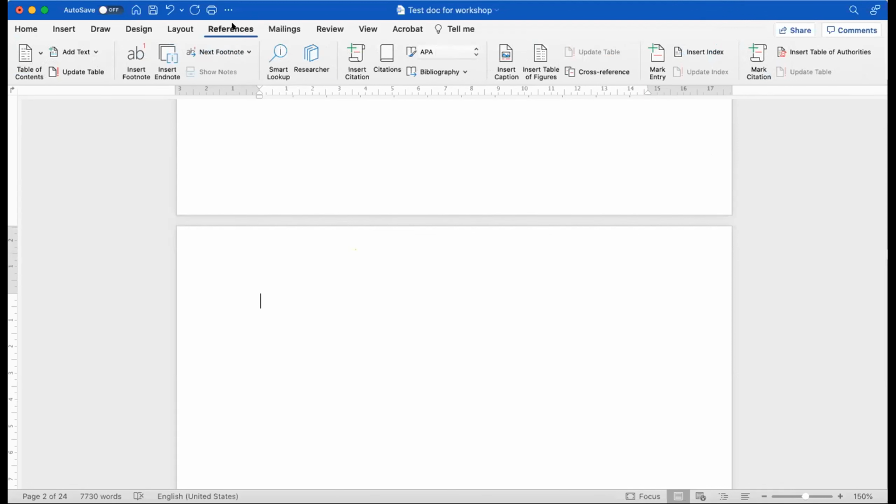I cannot for the life of me remember where it was in older versions of Word. So you might have to click around a little bit, but this is where it is in Office 365 in both Windows PCs and on Mac.